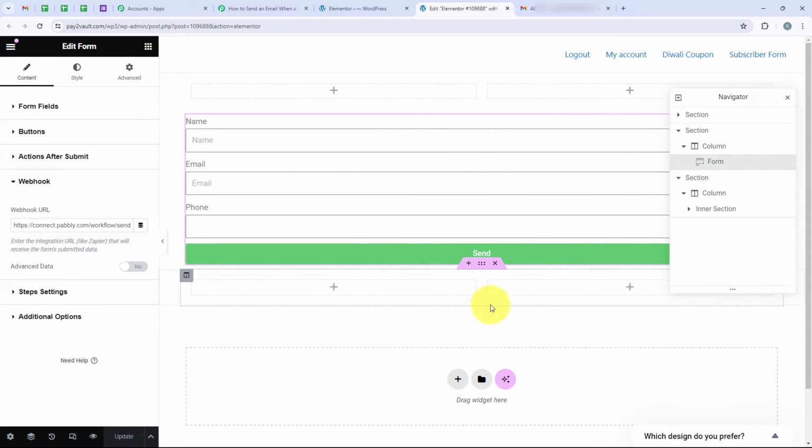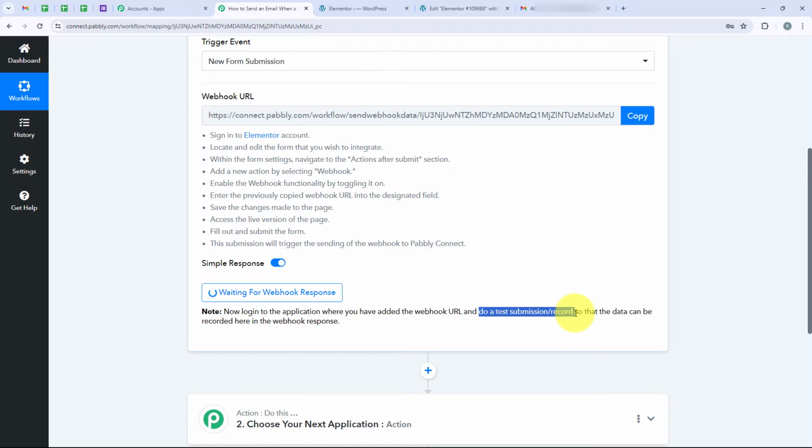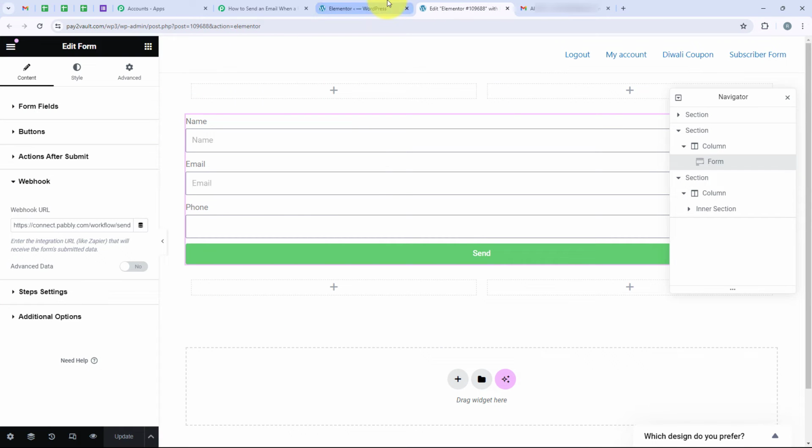And yes, you can see that we have successfully updated this form and now we are going to fill in the details. So over here you can see that it is saying do a test submission/record in order to create a webhook response. So I'm going to create a webhook response. So for that I'm going to do a test submission. So we are going to open my form. So over here you can see preview changes. So I'm going to click on this.